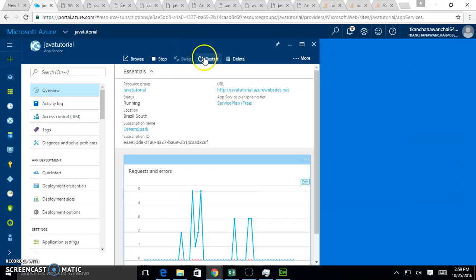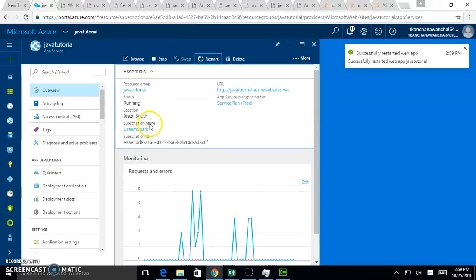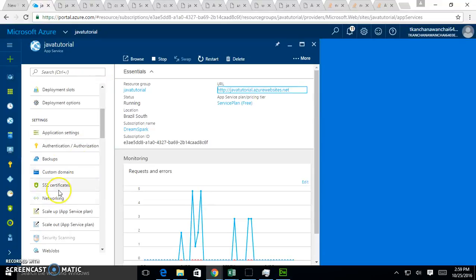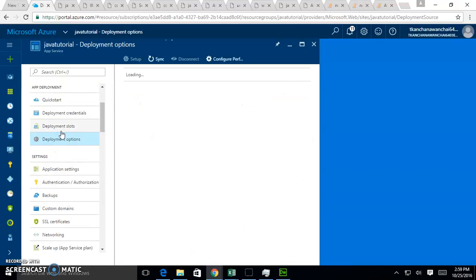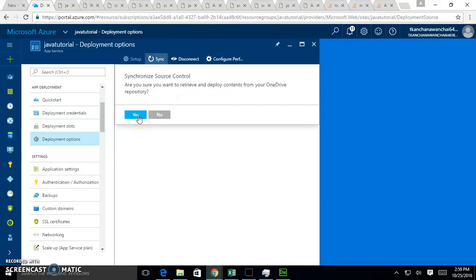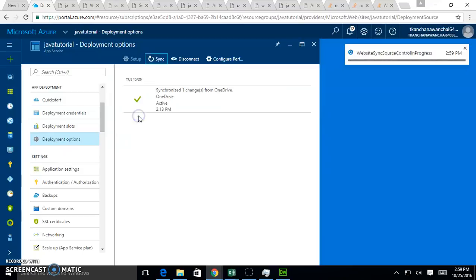So what you need to do, let's restart it. Okay, if you don't see the problem with the permission issue, restart it. You see you don't have permission. Okay, what you need now, you just need to resync it after you restart. Go to the deployment options. It's okay. Now let's try. Are you sure you want to retrieve and deploy contents from your OneDrive? Yes.